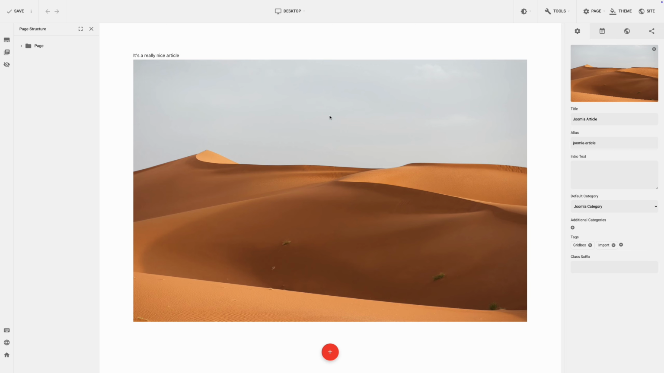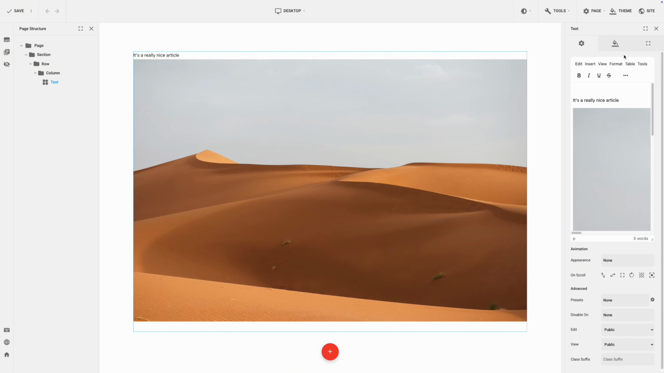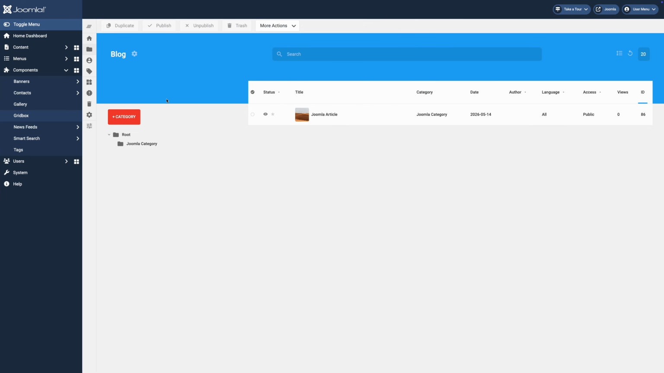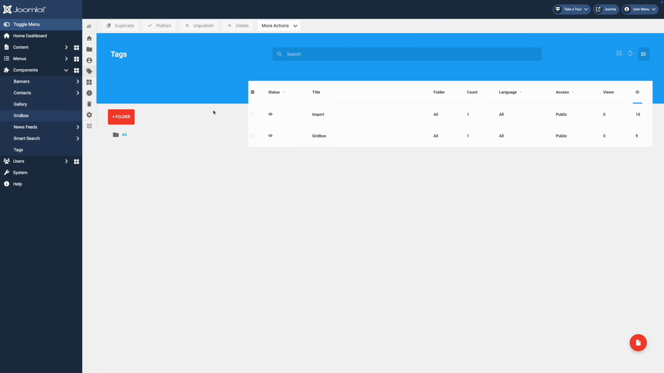As you can see, everything was transferred correctly, including the text and image. The content is placed inside the text plugin, which can be opened and edited. It's also important to note that the imported tags have been created and are available for editing in the Gridbox tags section.